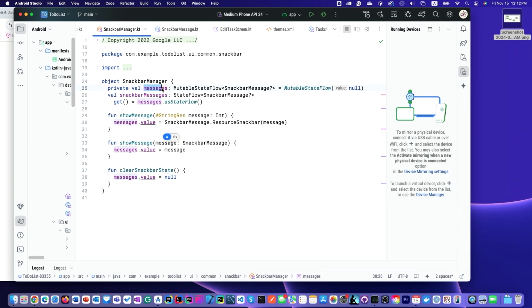So it is storing messages in a flow, and the flow in this case is used as a container. It's a MutableStateFlow, and what does it store? SnackBarMessage. But with a question mark, it means it's nullable, so it can store null. Why? Because it is initialized with null. If it is storing null, it means no messages. So she is using null as a flag here.